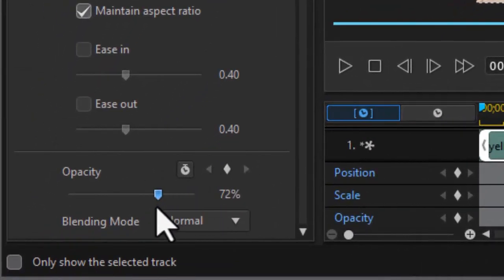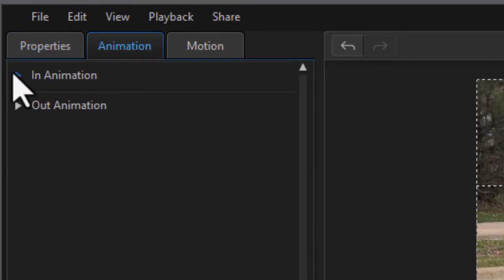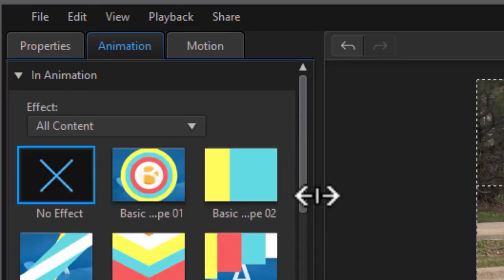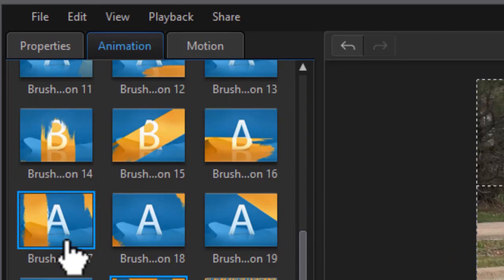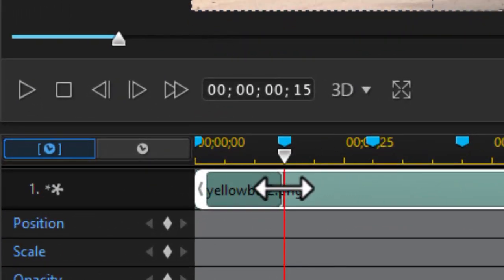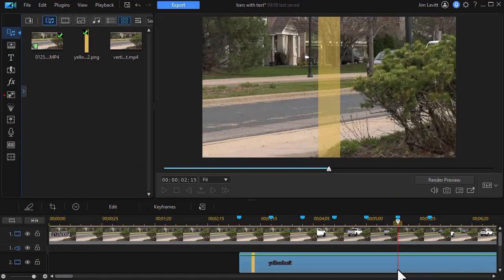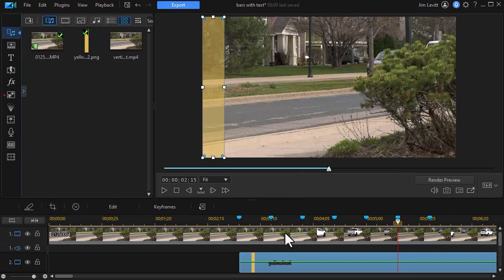I'm going to dial the opacity back to maybe 55%. And I also want to click on the animation tab at the very top. This is a new feature we can use on these kinds of objects now. And I'm going to take the in animation and make it a brush 17. And we're going to have the animation duration start at half a second. This will have to change later, and I'll show you why. So I'll click on OK. Now the first one I want to position on the left side of the screen, so I'll do that. And now we have our first bar.